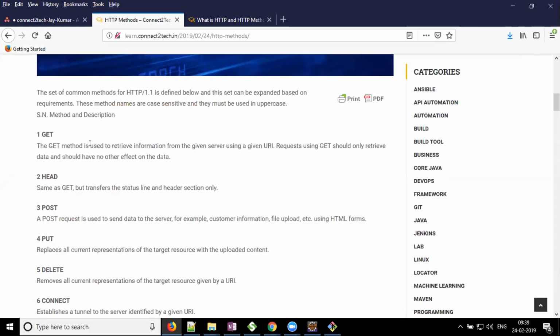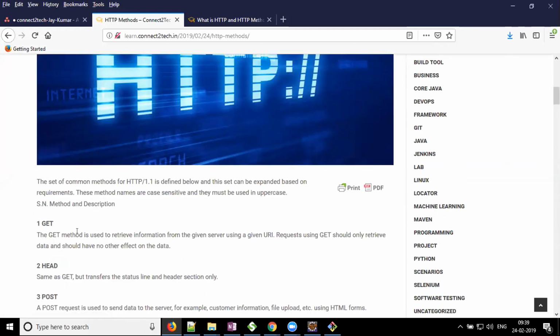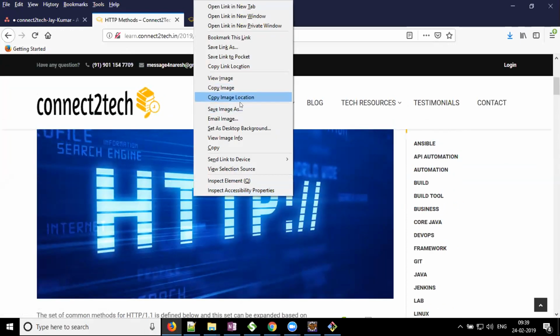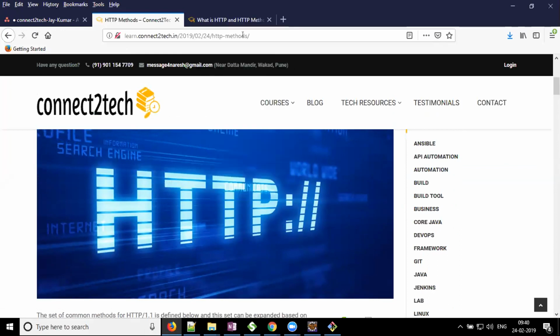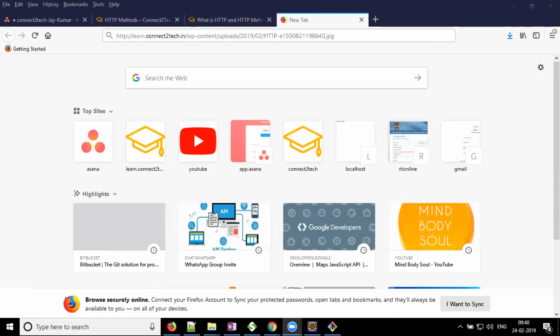So what is the GET method? GET method is used to retrieve information from the given server using a given URI. Yesterday, if you remember, the sentence here clearly says that you retrieve information, right? So if I copy this, copy image location, and if I click it here, you will see that I'm typing this URL with the image name as well.